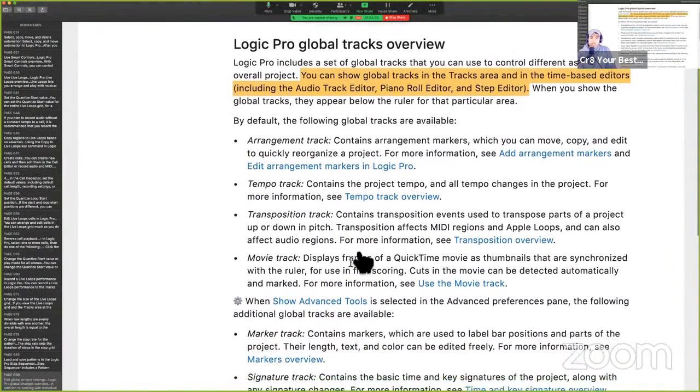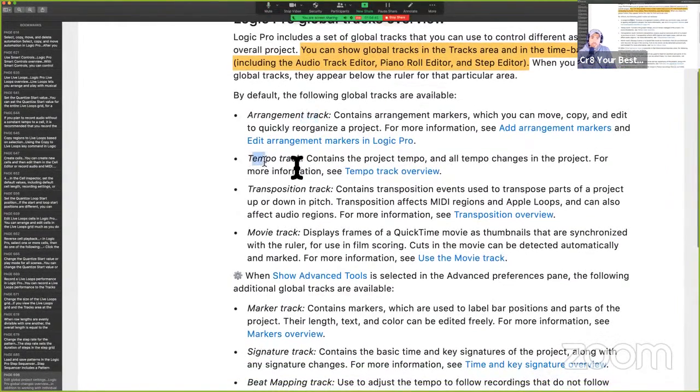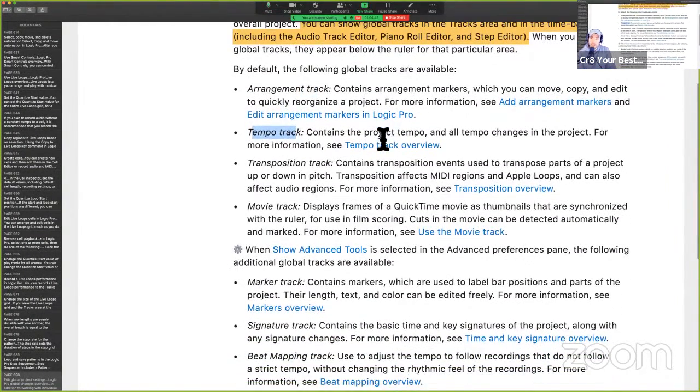All right, so we have the arrangement tempo track, right, which contains a project tempo, and we can also create project sets, so tempo sets, arrangement sets, and that allows us to experiment when we want to.